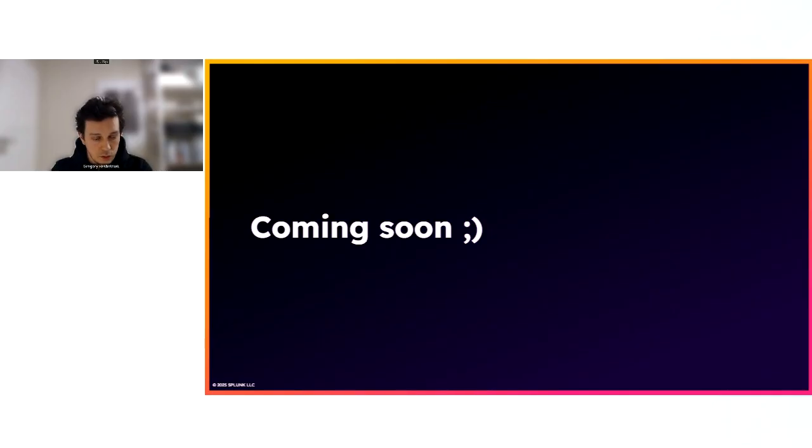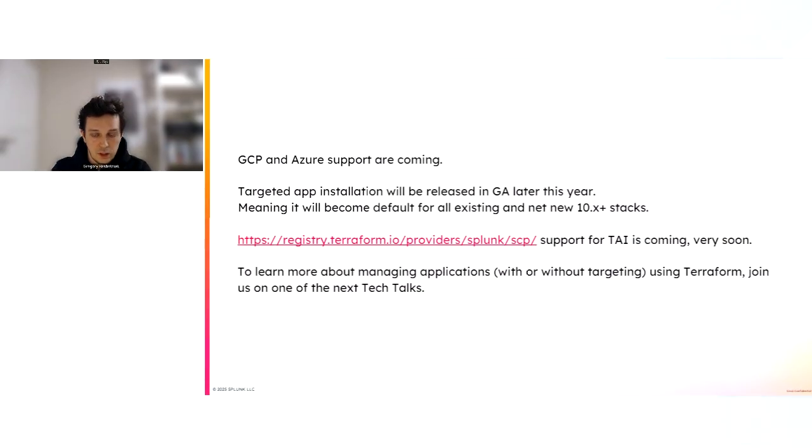And coming soon, things in our team's backlog, and some other teams at Splunk, that now come into focus now that this feature is developed. First of all, GCP and Azure support are coming. They're coming very, very soon. You shouldn't worry about this. They're already in development. We have already prioritized this, and it's a guarantee that they will be there. Just a little bit of time.